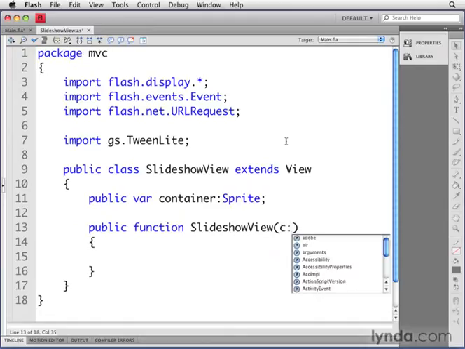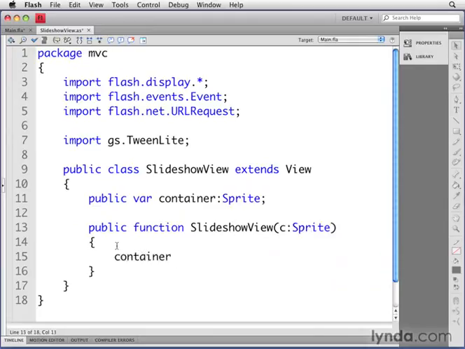In there, we'll receive a parameter called C, which will also be a Sprite, and we'll set container equal to C. So basically, when we create a new instance of the SlideShowView class, we pass in the container object, and it's held in that public property. And then we're going to set the property of its buttonMode equal to true. So container.buttonMode equals true.